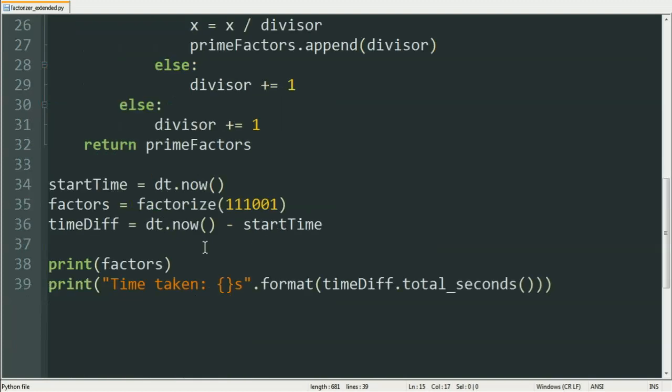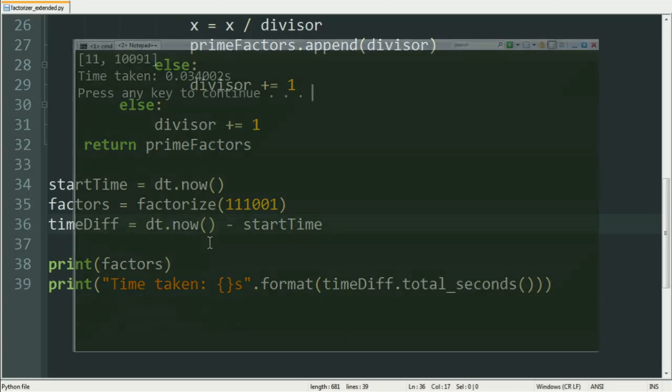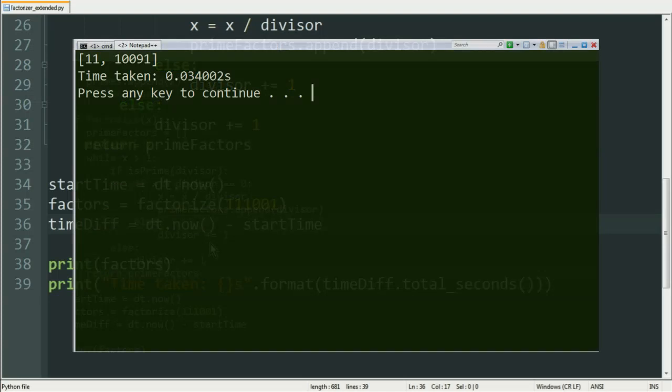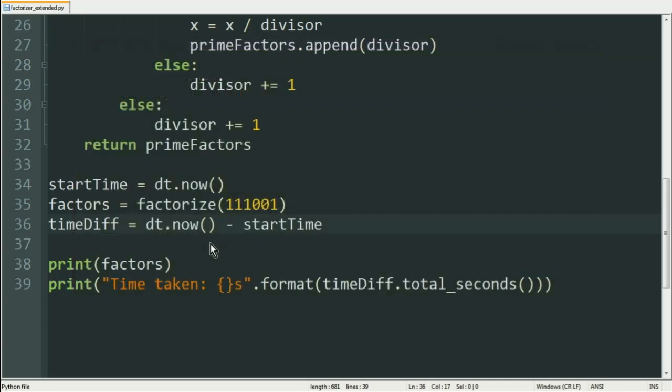Now, earlier on, we did this example, and we noted that it took about 0.86 seconds. Let's now try this again and see how much more efficient things have become. As you can see, this is a huge improvement. 0.03 seconds. That is a huge difference.